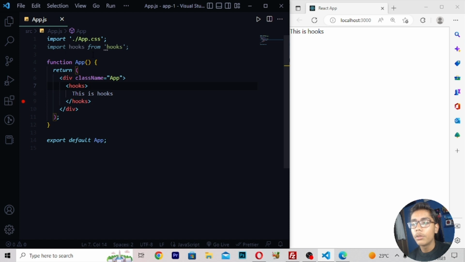Then after that you have to import your library directly at the top, and after importing you have to write this hook tag, and write some text in it, so you can see whether it is working or not. So now it is working, and we are getting "this is hooks".